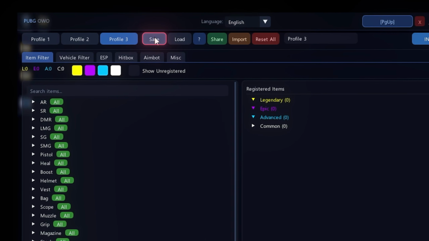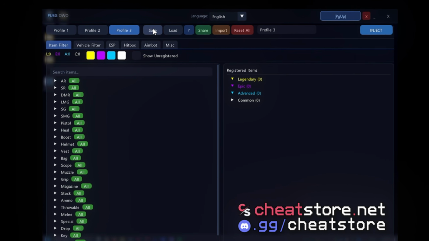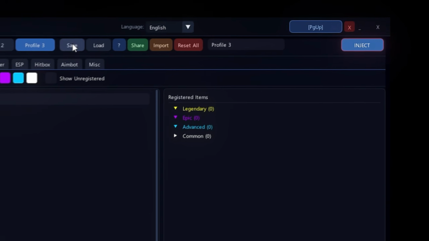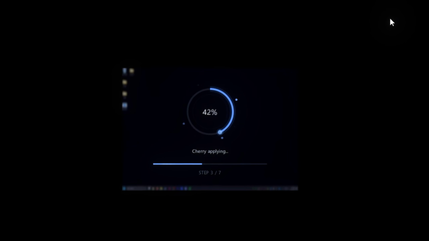Just remember to hit save at the top after you made any changes, and when you think you're satisfied with your settings, hit inject on the right hand side. It might take a second, but once the loader finally closes, you can just open PUBG and start playing.